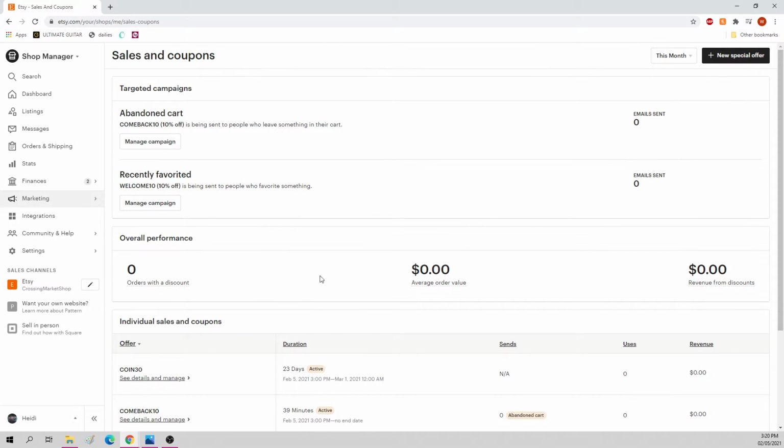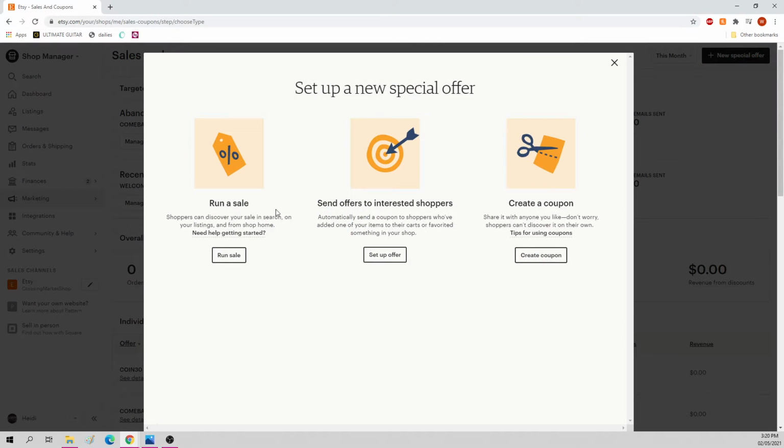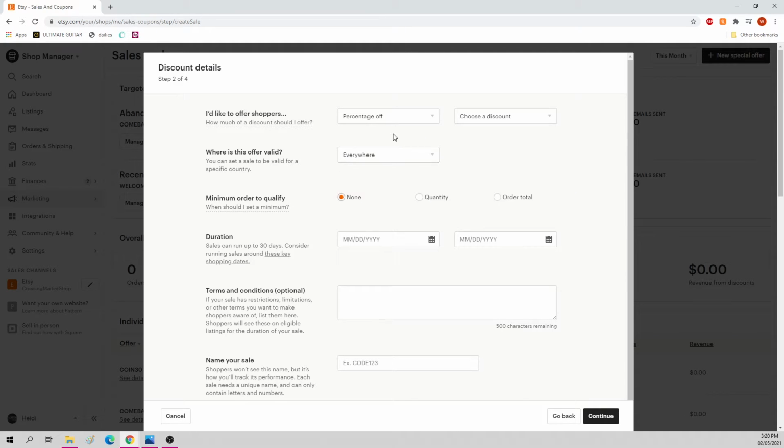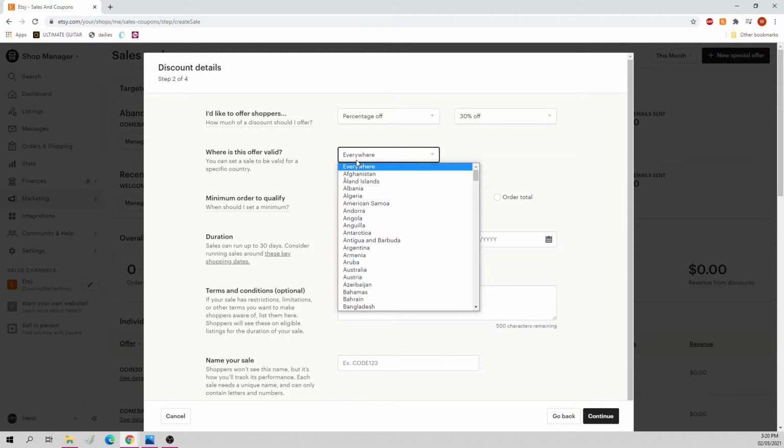Now, you can also run a sale. So I am running a sale on my coins right now. And how to set this up is you go into run a sale. You'd like to offer your shoppers a percentage off and then choose your discount. I did 30%. You can choose what country you do it for.